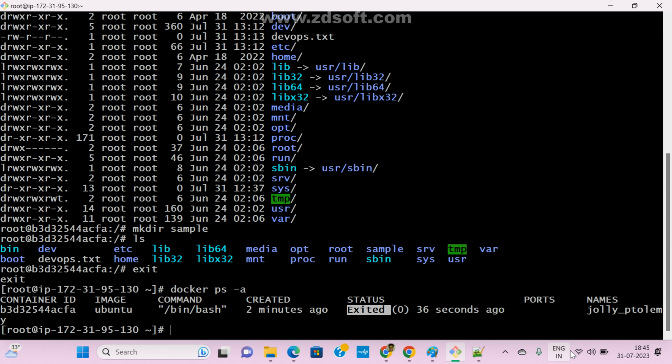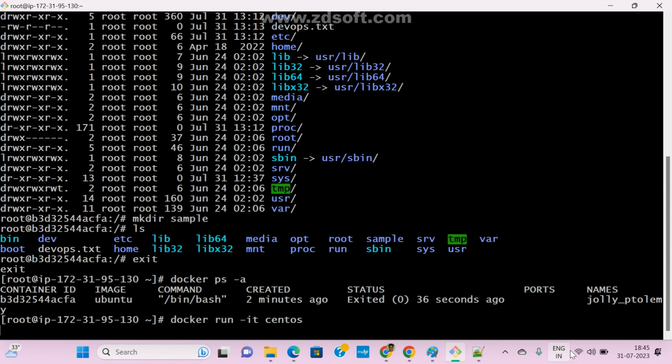Now I want one more container. Tell me the syntax to create one more container. docker run -it, interactive terminal, image name CentOS. Whatever you want, CentOS. The software is already there. See here.